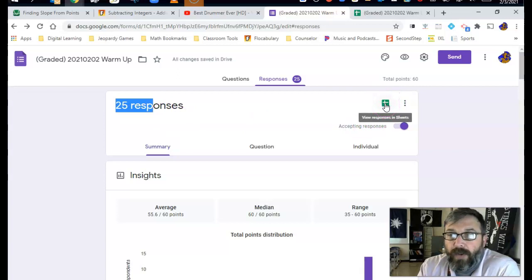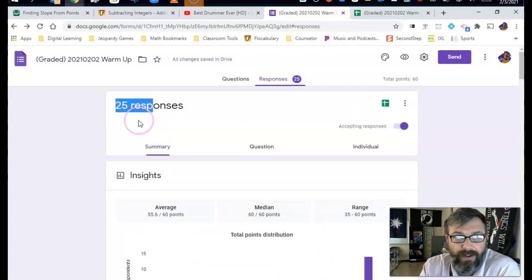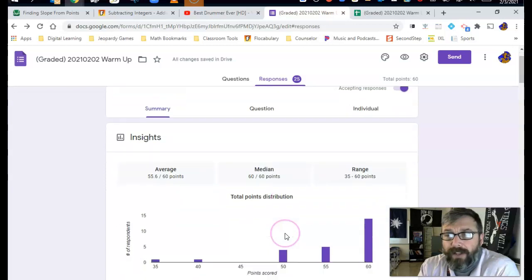It will pull up how many responses you've got, and then you've got this little green doodad right here. When you click the green doodad, that pulls it up in Sheets, which is a spreadsheet. So you've got some really good data that you can look at here, and you can see that there were 12 questions, 5 points each. So 60 is actually 100. I got 60 points. It looks like 14 of my students did that out of 25 responses. So that's fairly good. I'm not too bad with that.